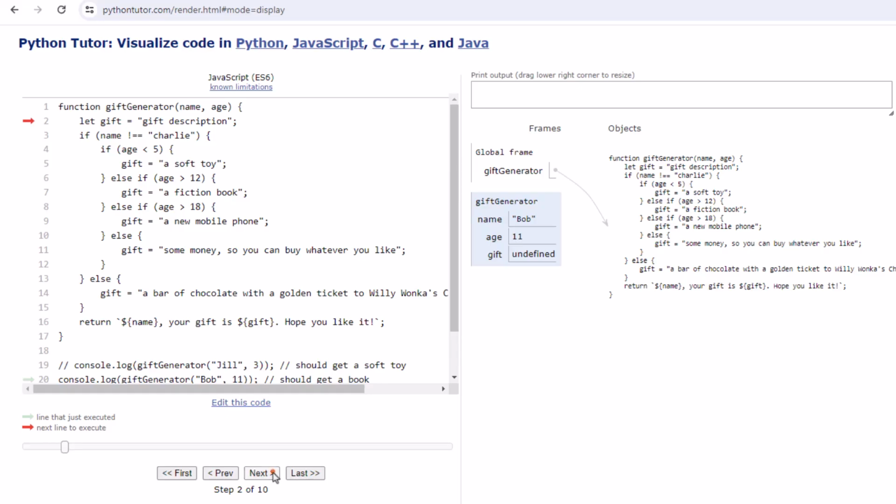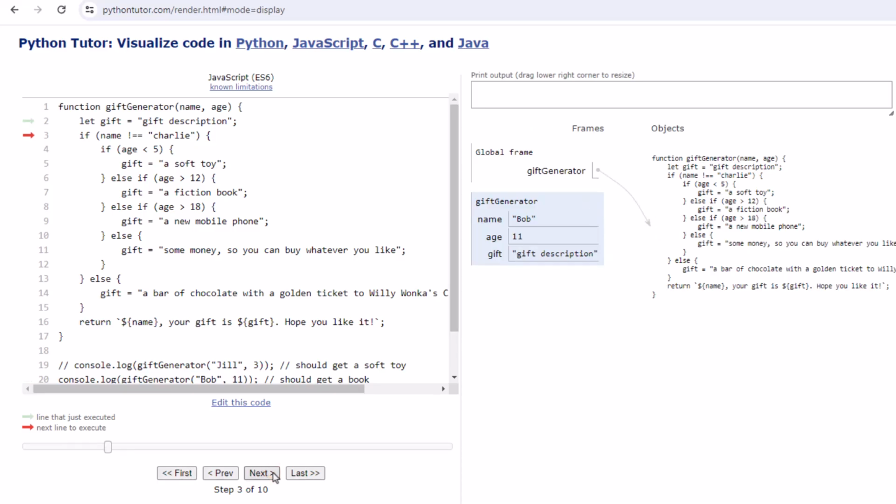So we know we are now in the function. Let's click Next again. As with the previous function, the function scope now shows that the value of gift is set to gift description. The green arrow is now at line 2, and the next line to execute is the if statement, if name is not equal to Charlie. As Bob is not equal to Charlie, this line should run without issues too.